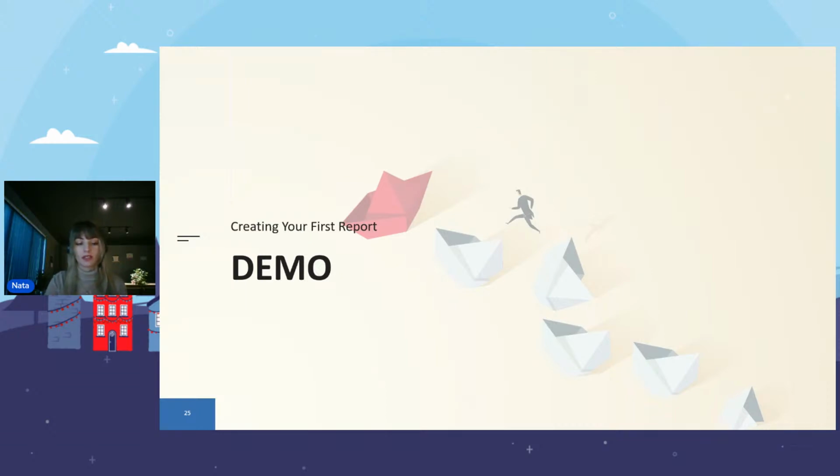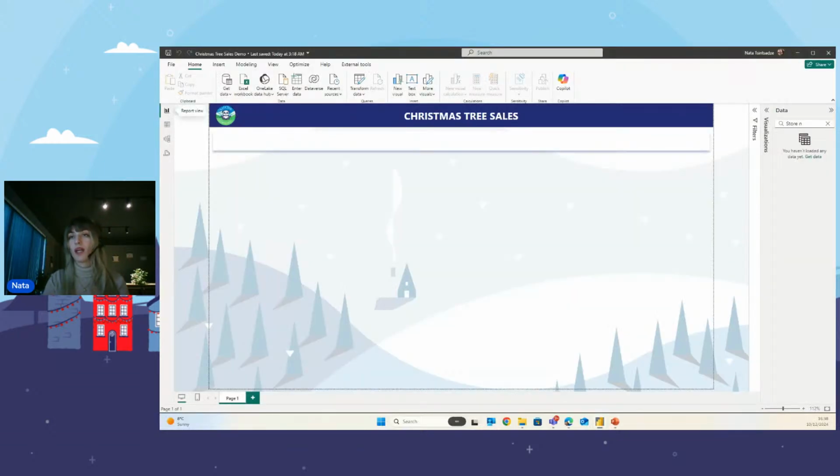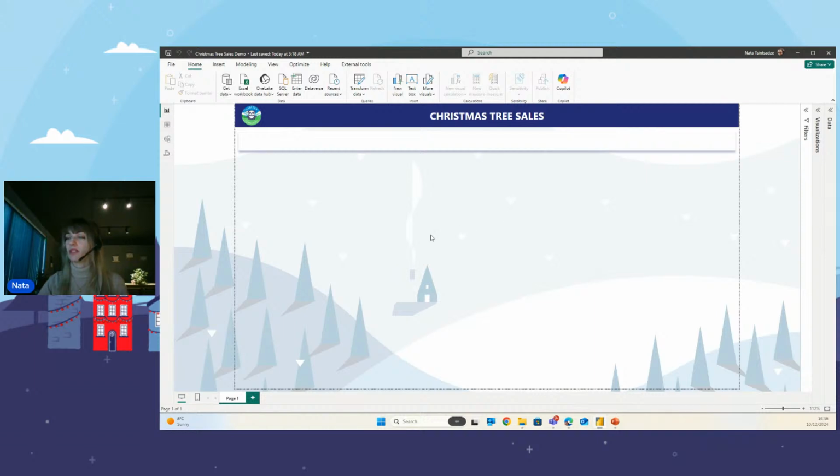And this is our demo session, and I'm going to switch to my report view. Hopefully you can see my screen, you can see my Power BI report. This is Power BI Desktop. It is blank. Right now I have just added the logo, and we have three main views here: report view, table view, and model view. And the fourth one, which was added recently, is DAX query view.